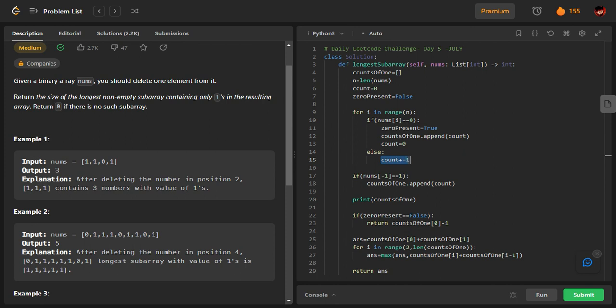Try to understand what I'm doing. Whenever I see a zero, whatever is the previous count that I'm updating, I'm appending in my counts of ones array, and I'm making the count zero. This count is now appended. After that, it is made zero. If it is a one, I am simply adding to the count.